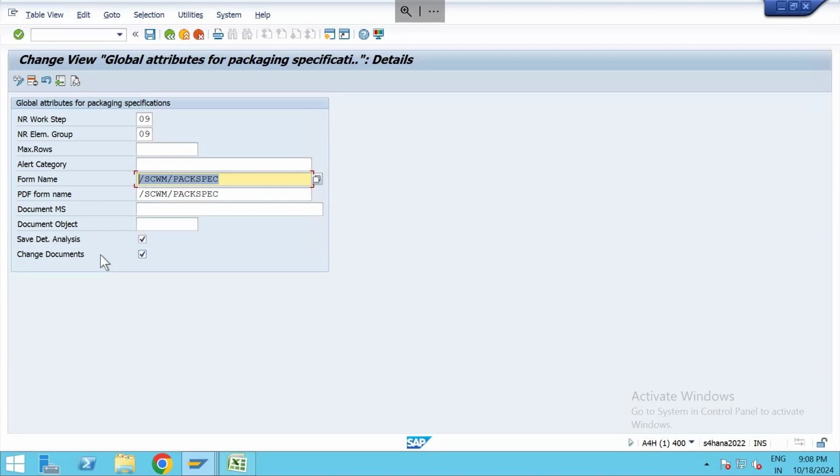So how is my HU getting generated automatically as a result of the packaging specification? How has that HU been generated? Those things I should know. That is a determination analysis, meaning how this HU got created automatically, how that backend mechanism happened.